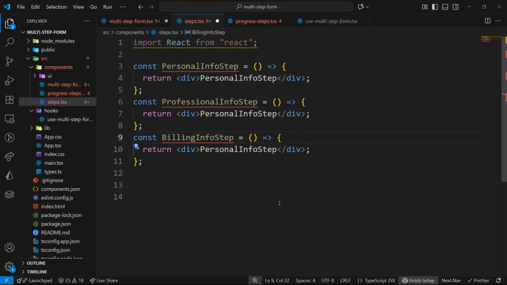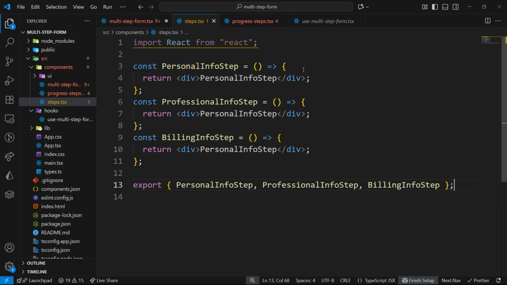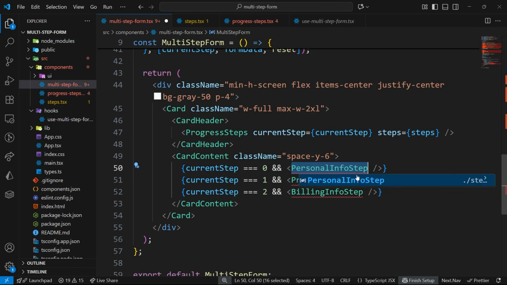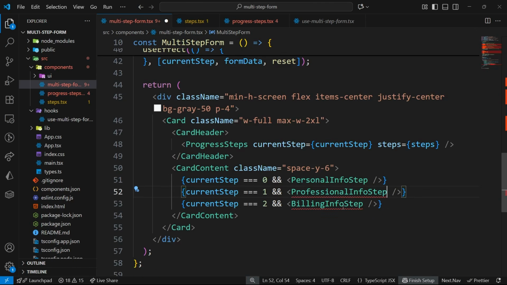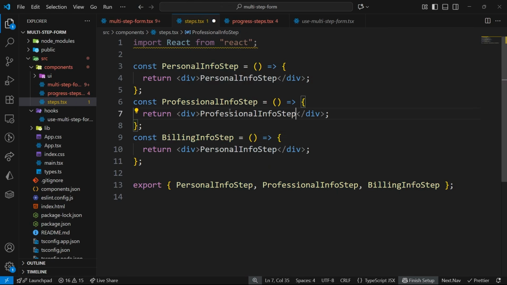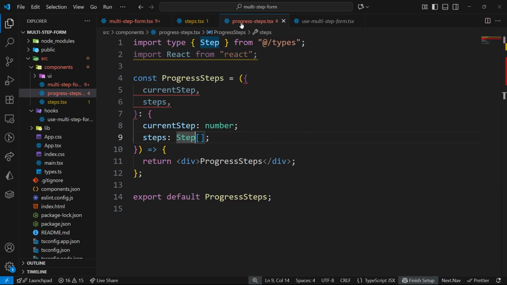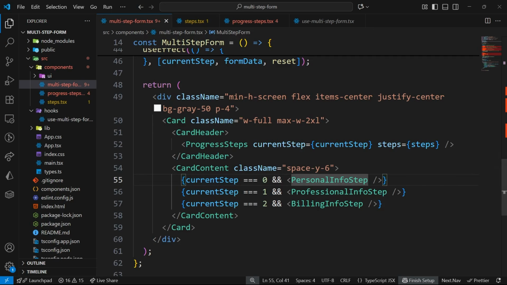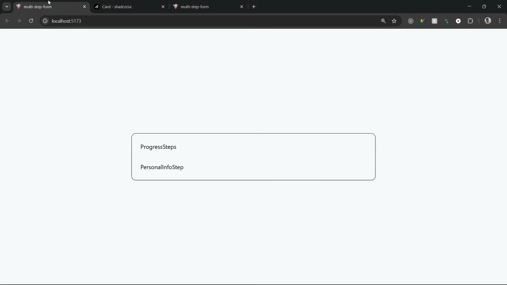And then in the end, I'm going to export all of these just like this, right? So now I can import them over here. We will send them the props in just a moment. So make sure that you change the content inside of it as well so that we can see the form change. Okay, so yeah, this looks good. If I go back now inside of our app, yes, we can see the personal info step right now.